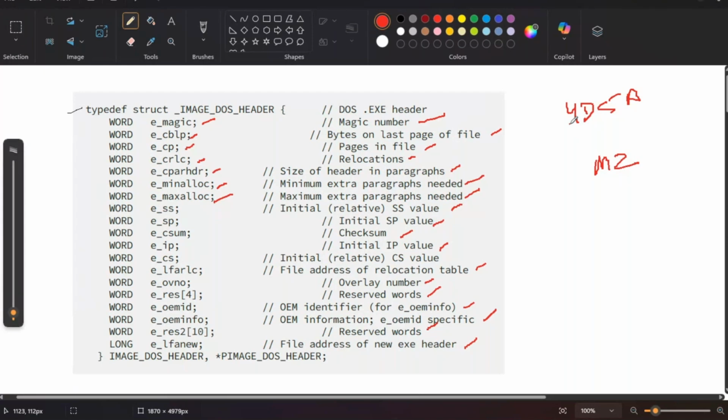I don't want any executable file in my network, right? So for that, I will write in my firewall that 4D5A should not be allowed. So 4D5A is the signature of an executable file. The signature of a PE file is MZ, right?